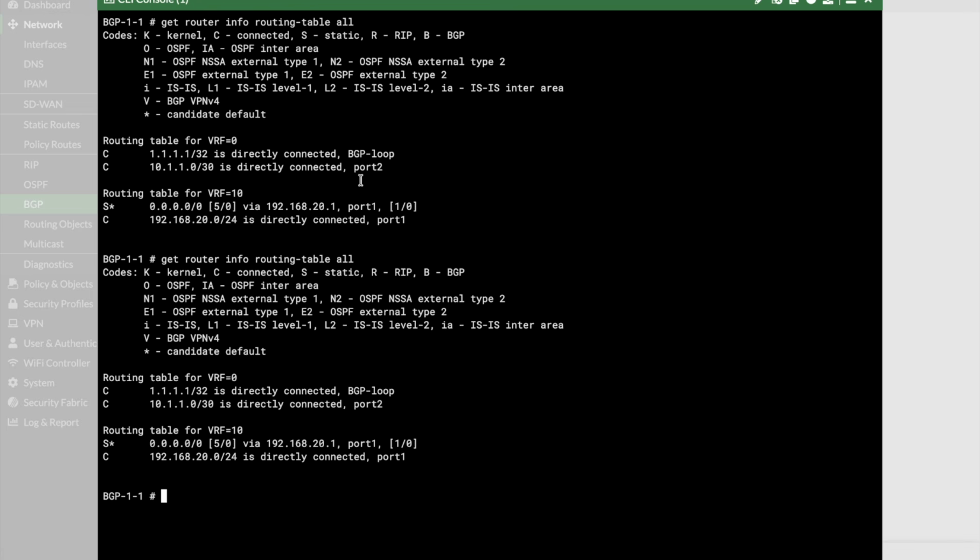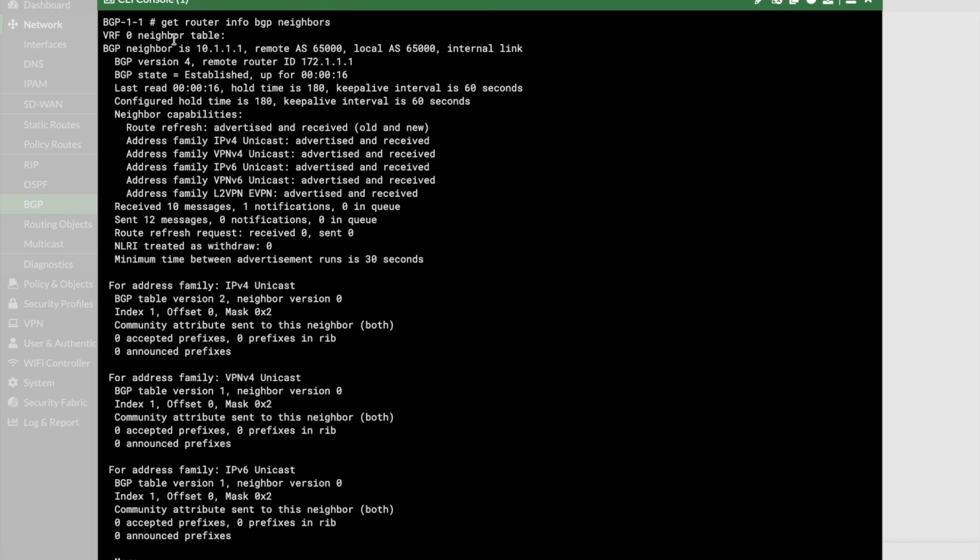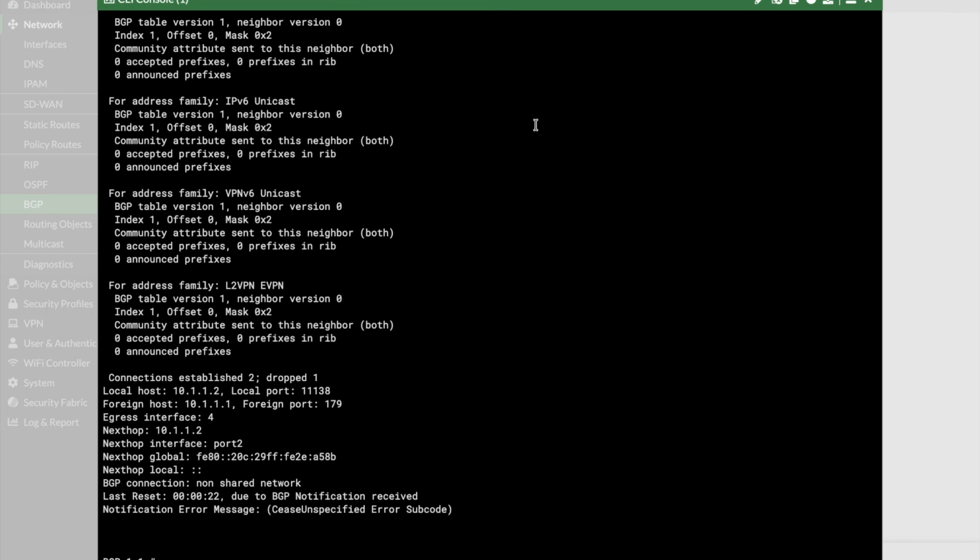All right. So if we do a get router info BGP neighbor, here you can see my neighbor is up and established, but you can see that I've got timers there. And there's also something else called a scan timer. That is 120 seconds, and that is where BGP rescans its routing tables to make sure everything's still up to date.